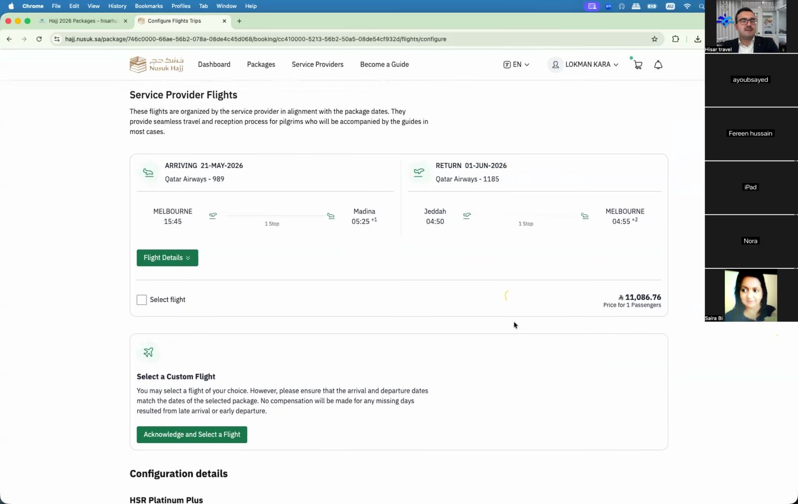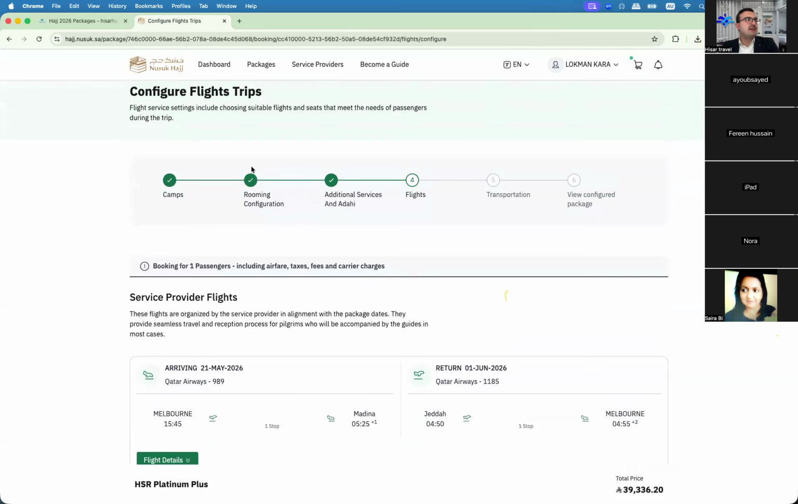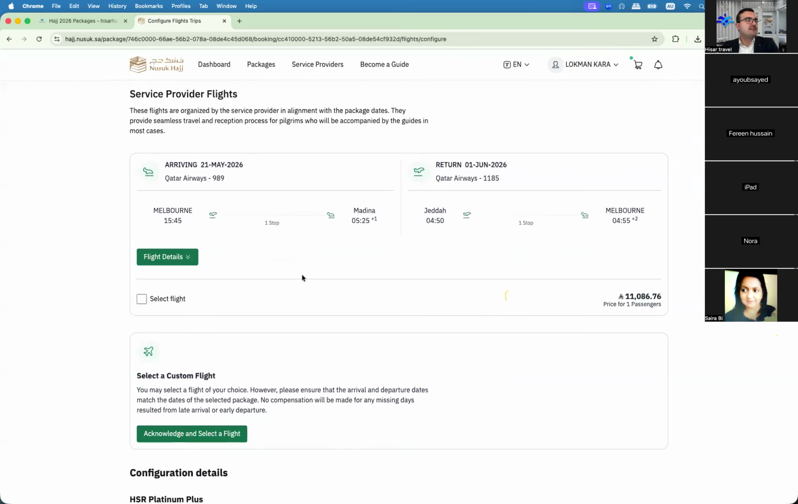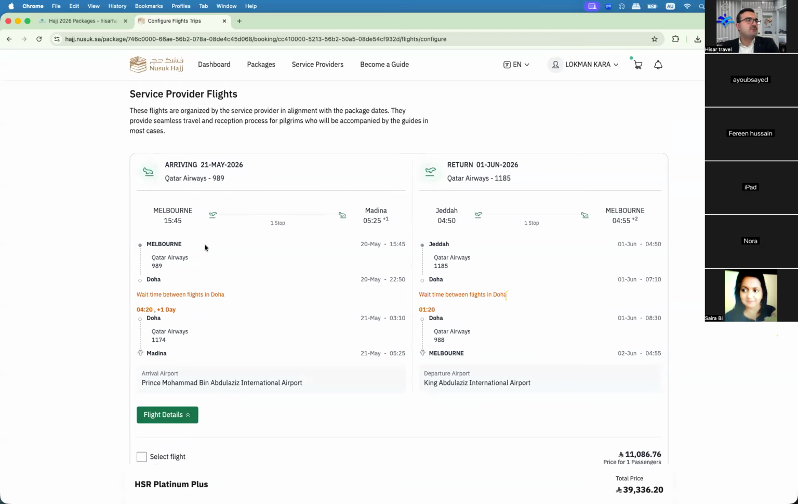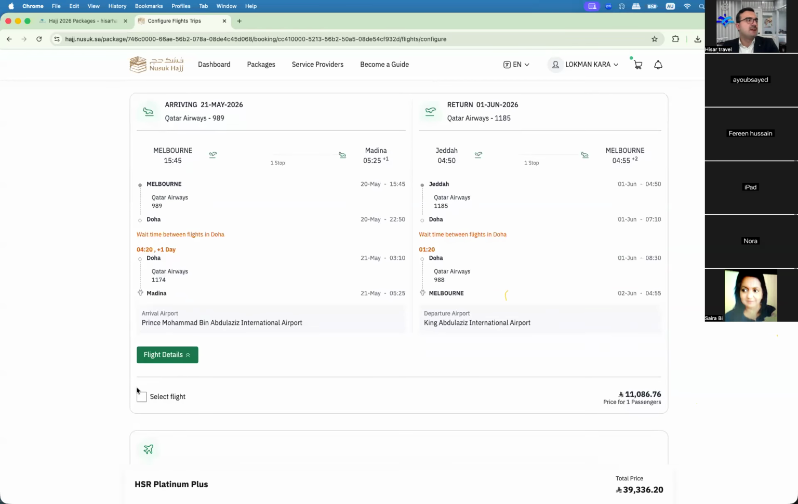Come to the flights section. So I can see here that this HSR Platinum Plus, which is the one that I'm on, has flights from Melbourne to Medina and then Jeddah to Melbourne. And then I can go view more details, and it tells me here it's Qatar Airways on the way there, and on the way back again, it's Qatar Airways. It has the wait time. So it gives you more details about the flight. This is a group booking flight.